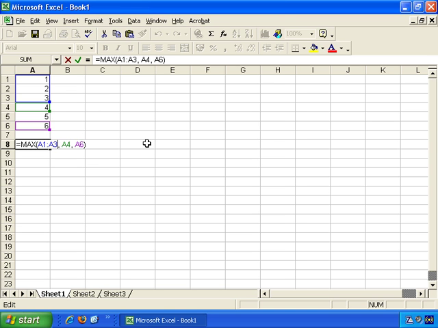You can enter as many cell selections as you wish, each one broken up by a comma. So you can just choose individual cell locations as demonstrated. For example, A1, comma, A4, comma, A6. So out of those cells, give me the maximum value. Or you can do multiple cell selection as shown, so it's very flexible in that way.